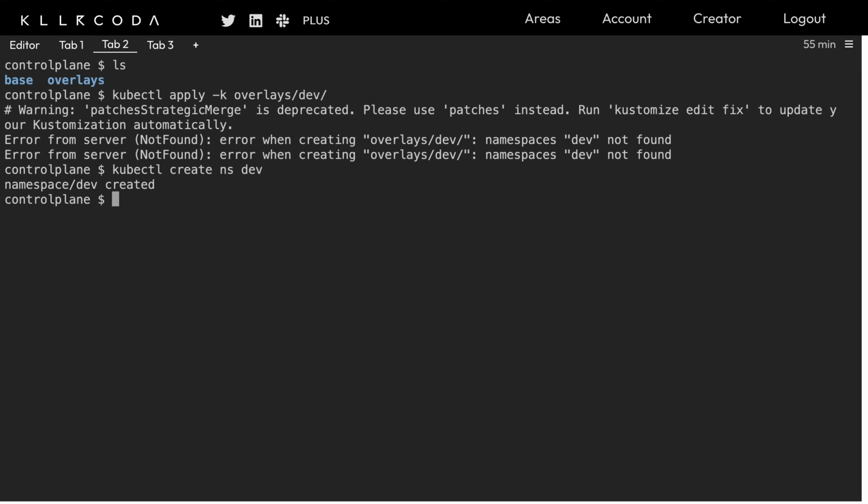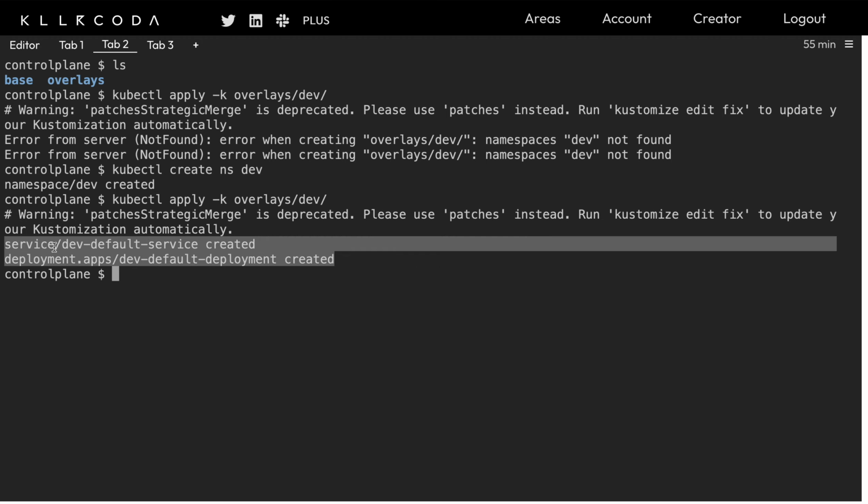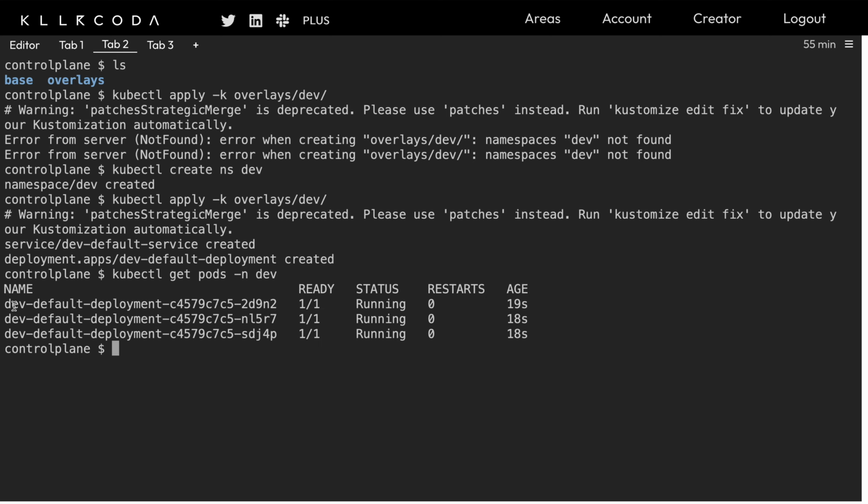So we have created the namespace. Now let us again execute this command and see. It has given us a warning, so we can ignore it. It's nothing important. And here you can see that it has created the service as well as the deployment. So let us check our pods, deployment, get pods for the dev namespace. So here you can see that it has attached the dev hyphen prefix for all the pods for our dev application.